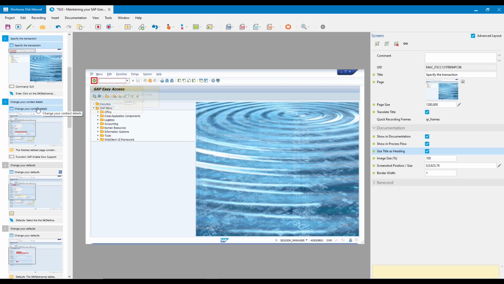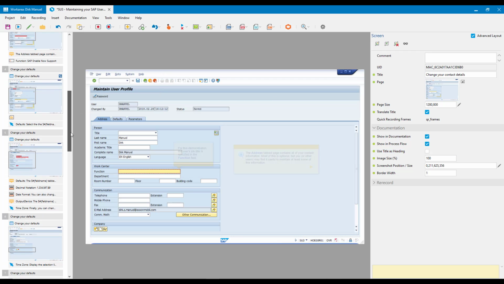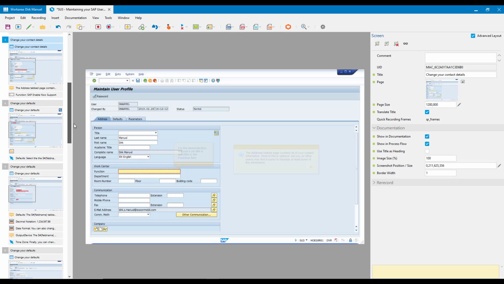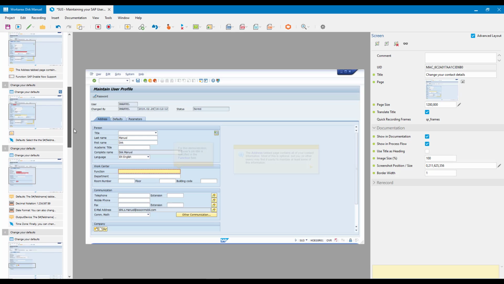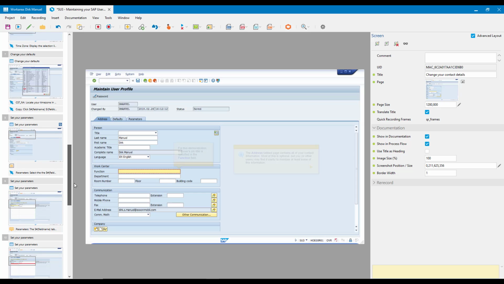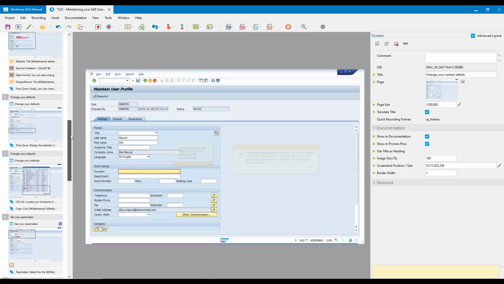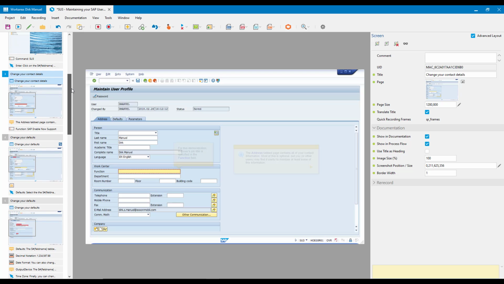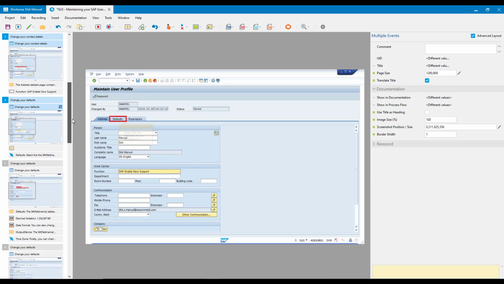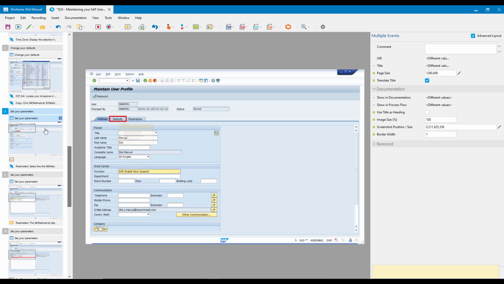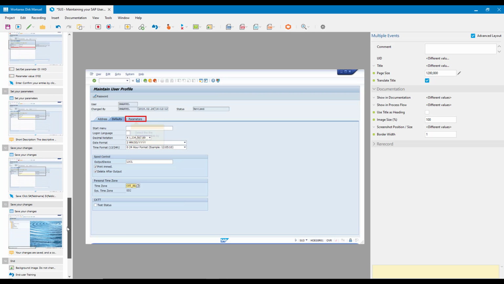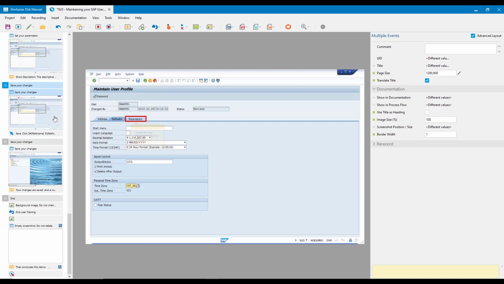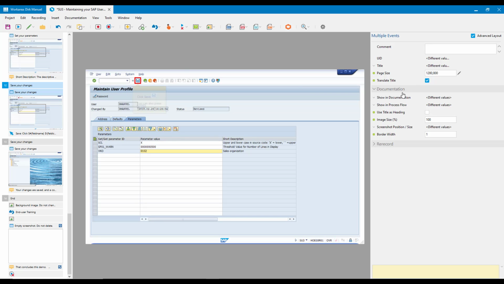And to be more efficient, I can do this for all of the screens I'm interested in at the same time. So I'll click on Change Your Contact Details, then scroll down, Control-click on Change Your Defaults, scroll down to the next name change, which is Set Your Parameters, and Control-click on that screen, and so on every time the screen title changes. Once I've got all of these selected, I can just select Use Title as Heading for all of them at the same time.